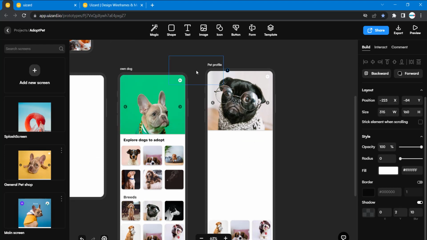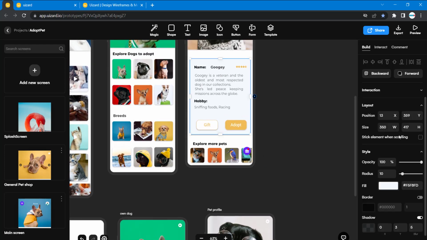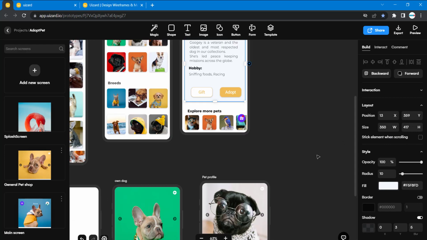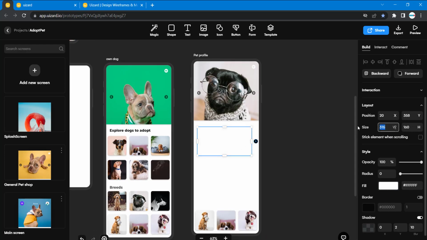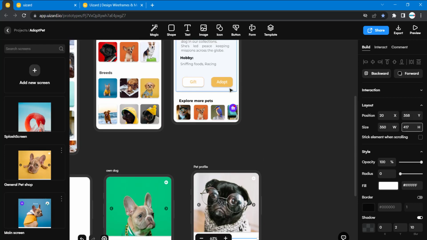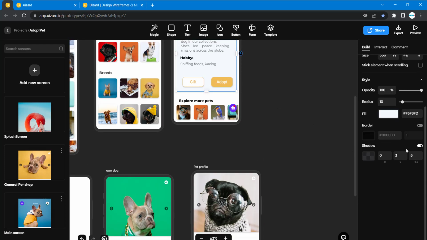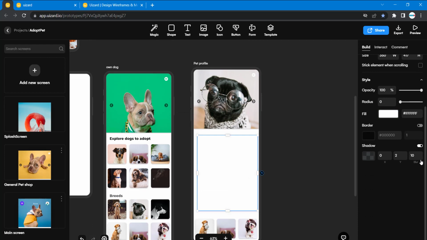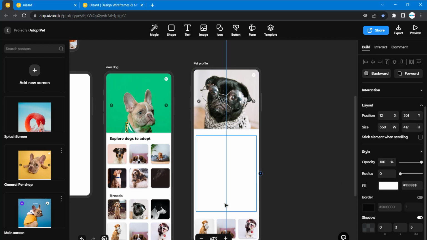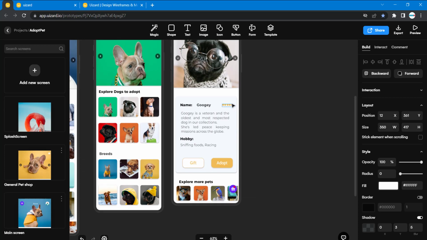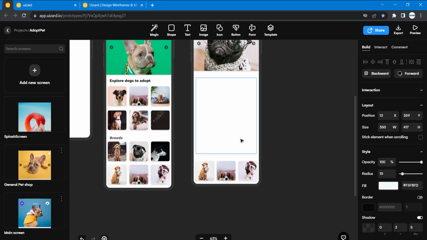So I'll go to shape and then pick the card right here. Let's see the size for the card. So our card size is 350 by 417. Okay, and I think it has a shadow. So the shadow should be 3 by 5. Just increase this and then change it to 5. So I'll drop shadow. And then it has a radius. Okay, so the radius is 10. So let's change it to 10.